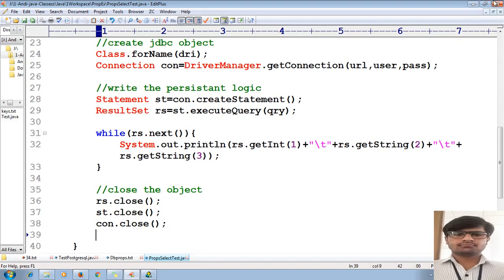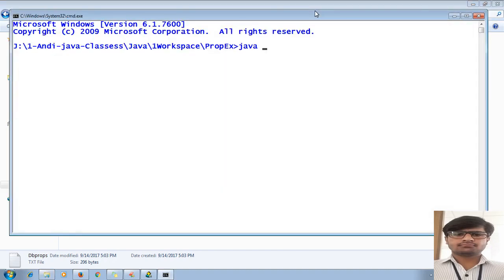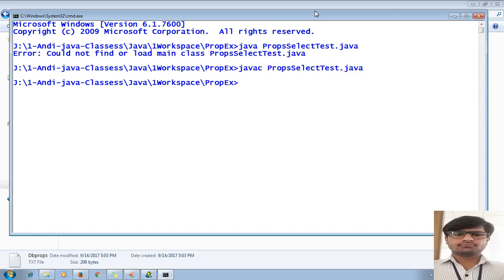What should I do? Let me compile the Java class. So here is cmd, javac PropsSelectTest.java. Could not find or load main class. So here, javac PropsSelectTest.java. Compiled successfully. So here, java PropsSelectTest.